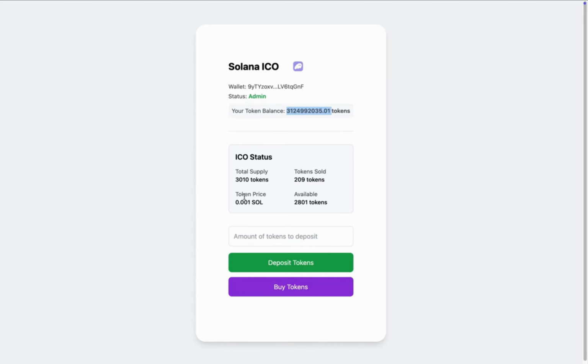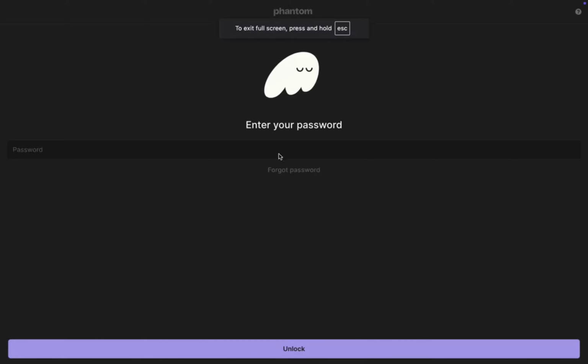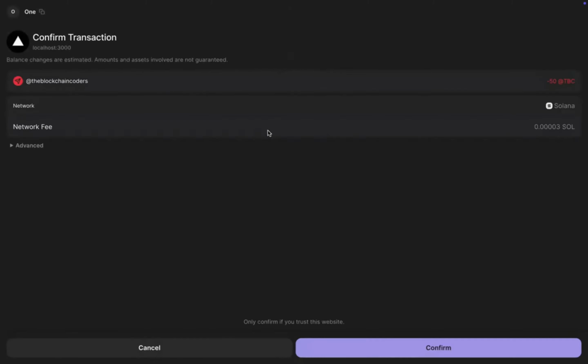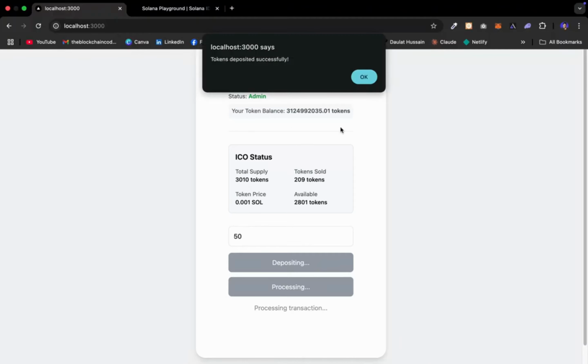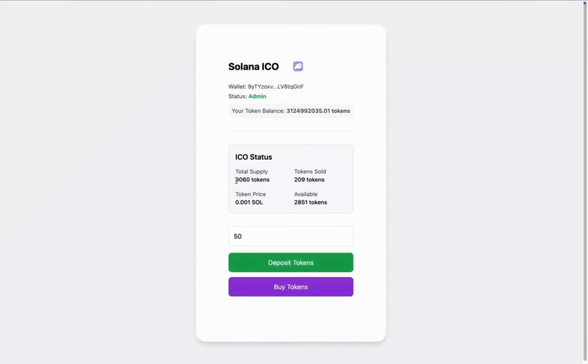If I want to deposit, let's say, 50 more tokens into the contract, I click on this deposit token and it's going to do the initialization, and I simply have to confirm. Here you can see I'm transferring 15 tokens to my ICO contract. This is the fee. Let me confirm, the transaction is in process, and finally we have transferred. Click on OK, and here we have funded our ICO contract with 50 more tokens, so users can purchase.